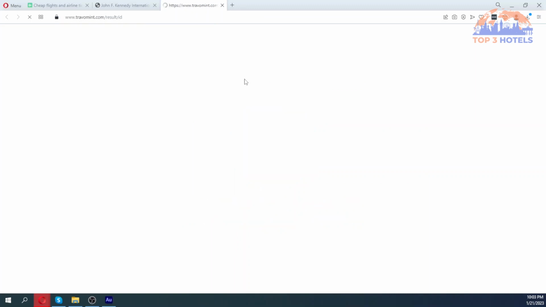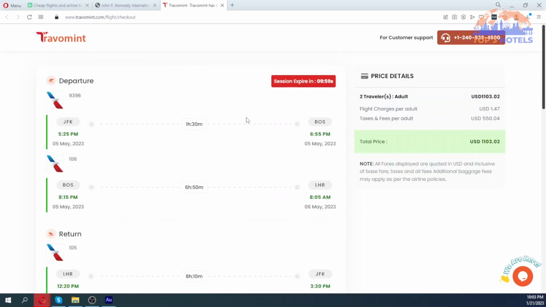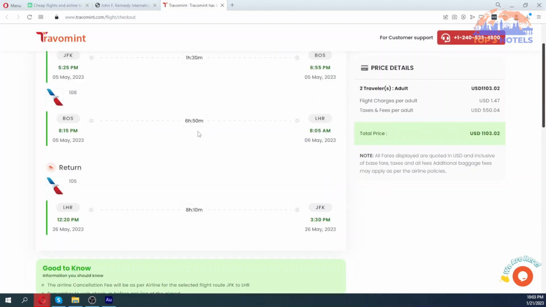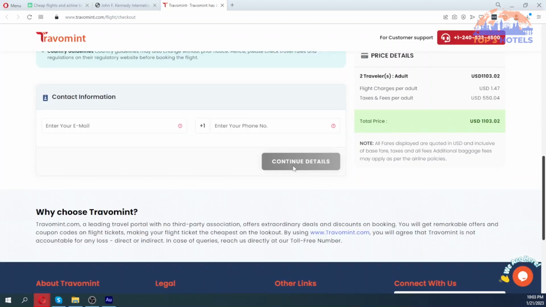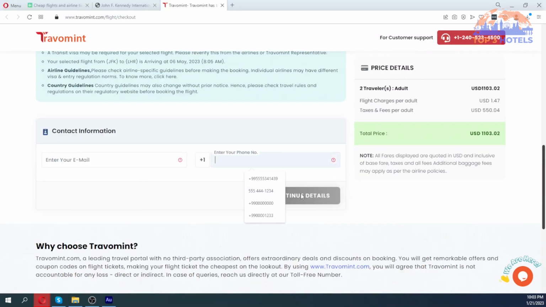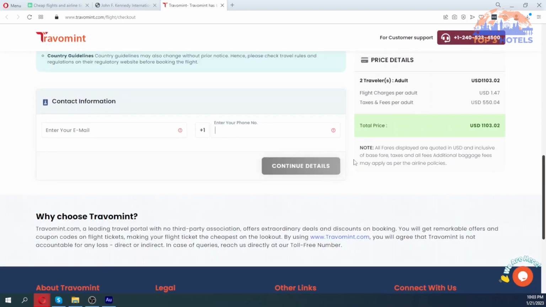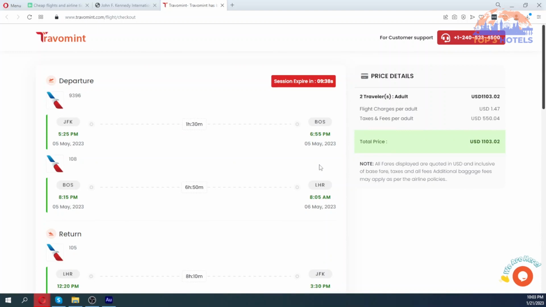Now Benexavia will redirect us to the website from which it took these prices. So let's wait a little bit. Sometimes it takes a little more time. You can check all the details again to see if they are right or wrong. Okay, so after that you just have to enter your contact details, press continue, and then fill out some forms and proceed with the payment.